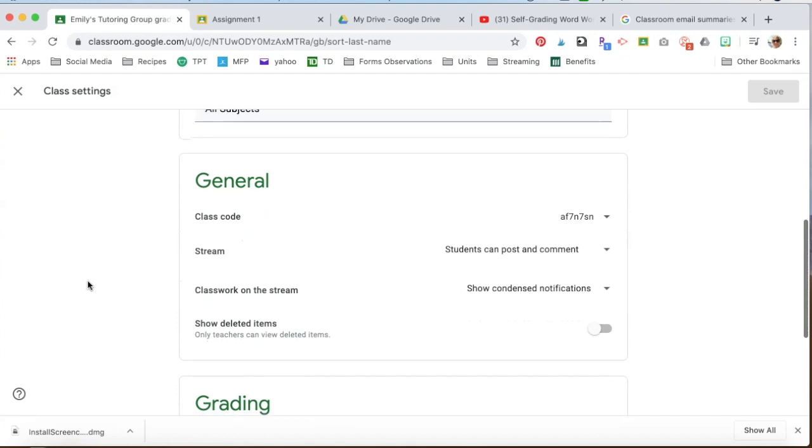And then down here is the general section where you can also see your class code, and you can regenerate a new code as well by hitting reset.